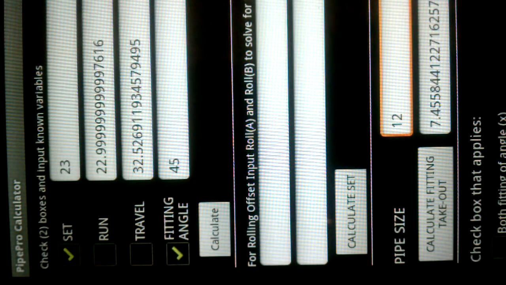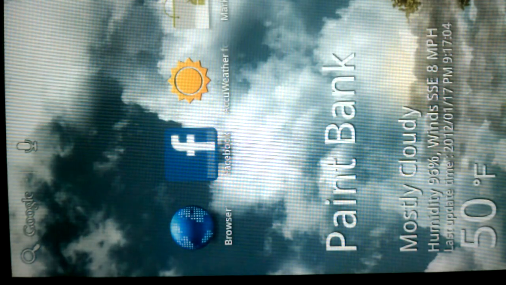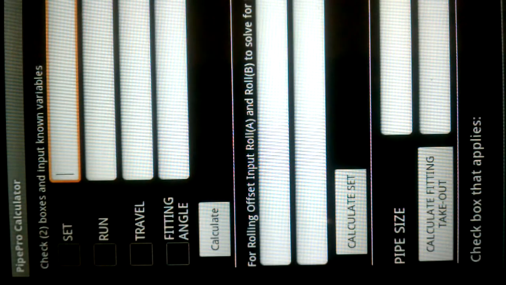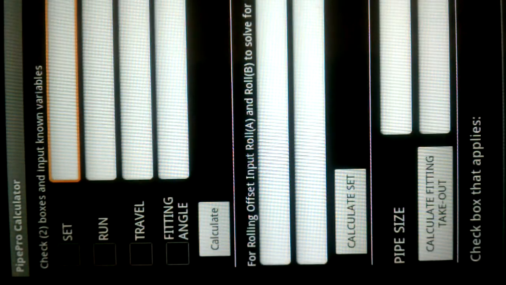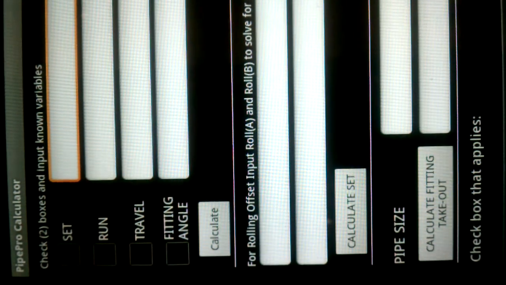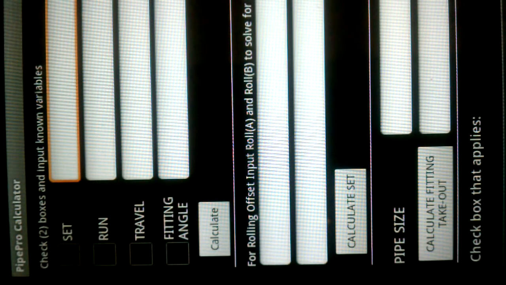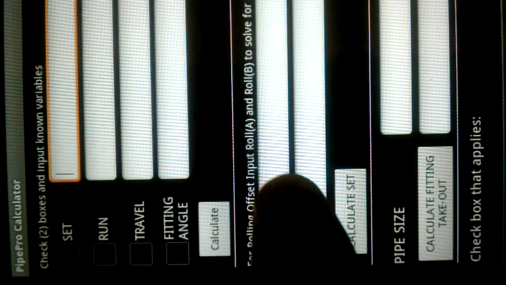Now let's work a rolling offset. And first we'll have to clear the screen, hitting the back button and reopening. Now we have a clear screen, and we'll start by inputting roll A and roll B on the rolling offset. It'll be down here.